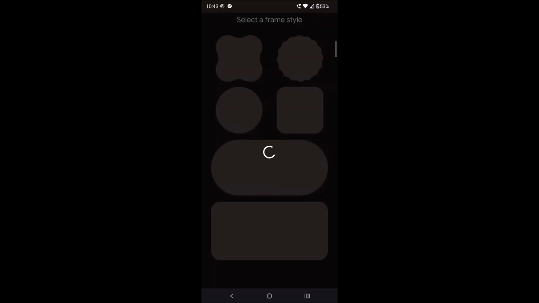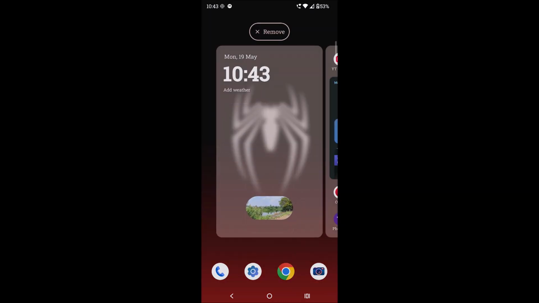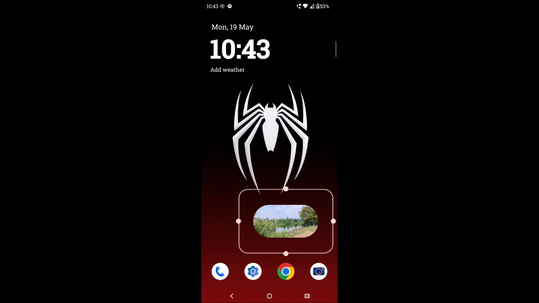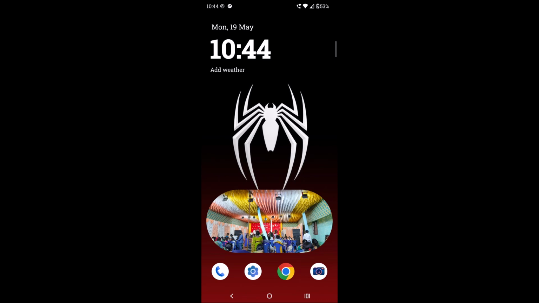I just clicked on add, and now I can choose the shape here. For example, this shape I choose. Any shape you can pick, and now you can place it by dragging and dropping here, and you can increase the size. Okay, see here, this picture gets refreshed automatically with time. Okay, let us wait for a few seconds and we will get to see here. This is the new picture.